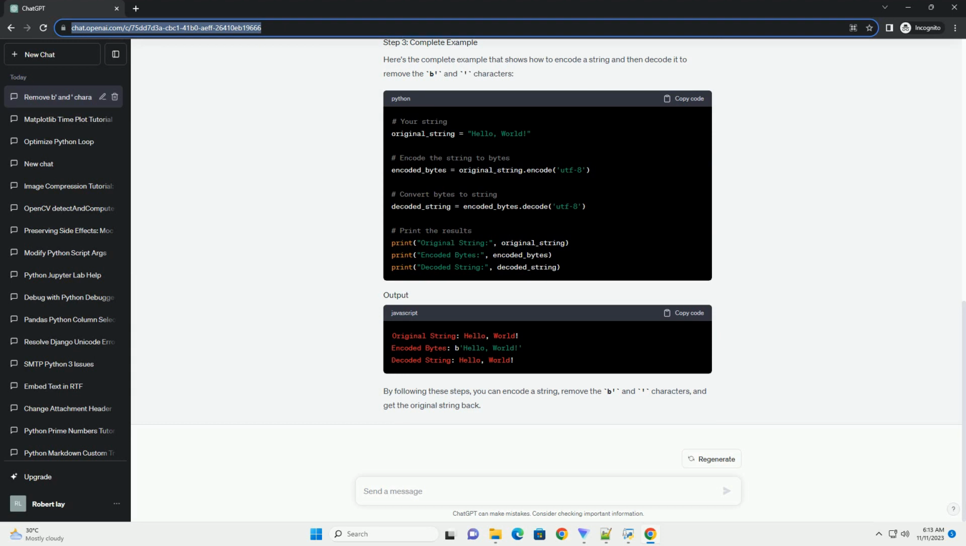Here's the complete example that shows how to encode a string and then decode it to remove the b-prefix characters. By following these steps, you can encode a string, remove the b-prefix characters, and get the original string back.